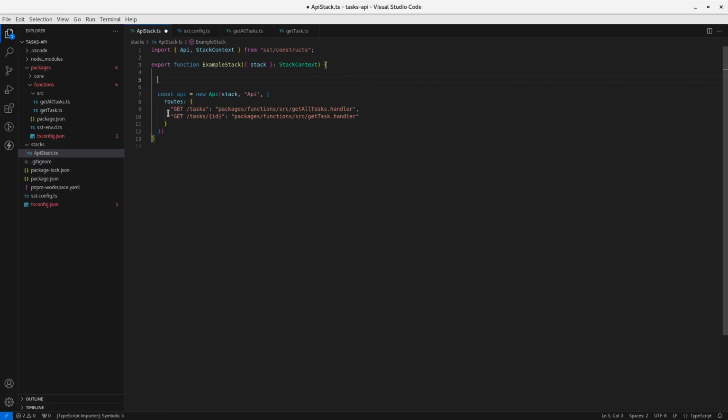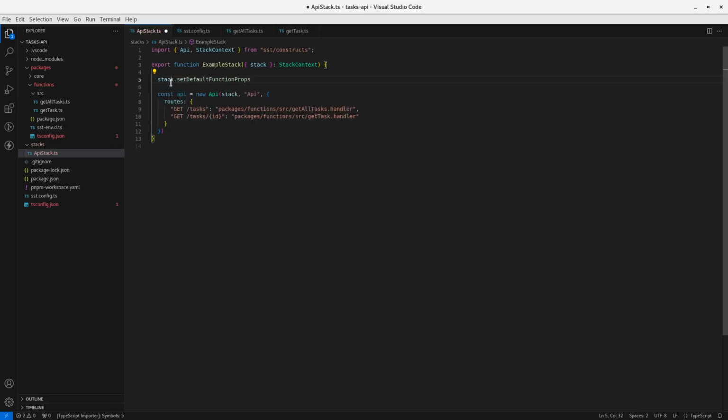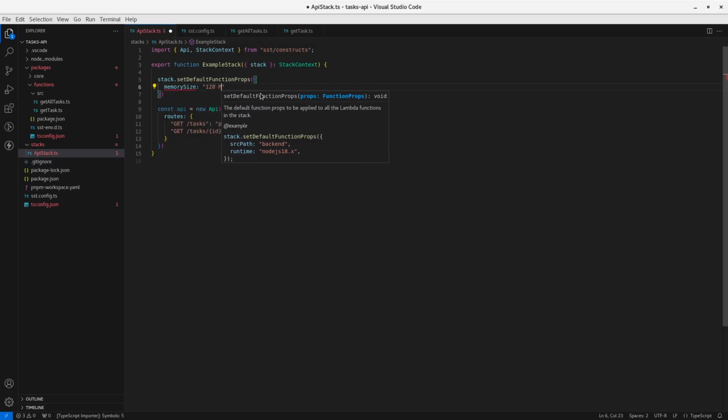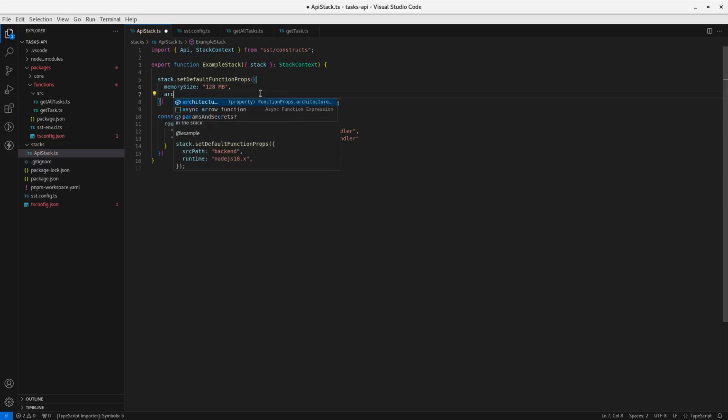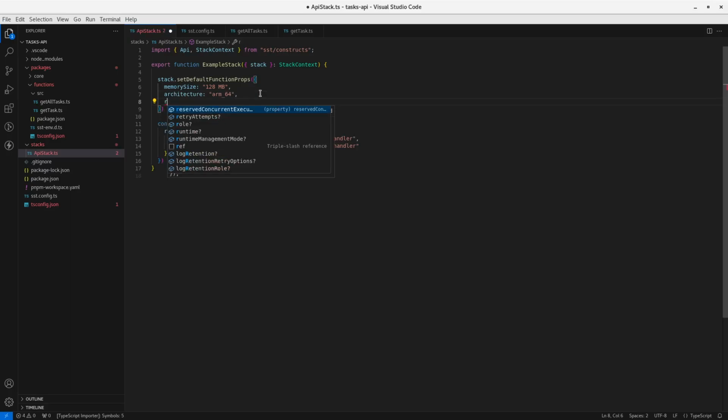That is, for all these functions or the endpoints that we have defined, we want certain values to be set as default. So for that, we will call set default function props on the stack object, and on this we will set certain memory size, etc. So let's say I want 128 MB to be the default memory size. I want the architecture to be ARM64, that is using the Graviton. Let's say my runtime is Node, so you can select here Node.js 18.x.